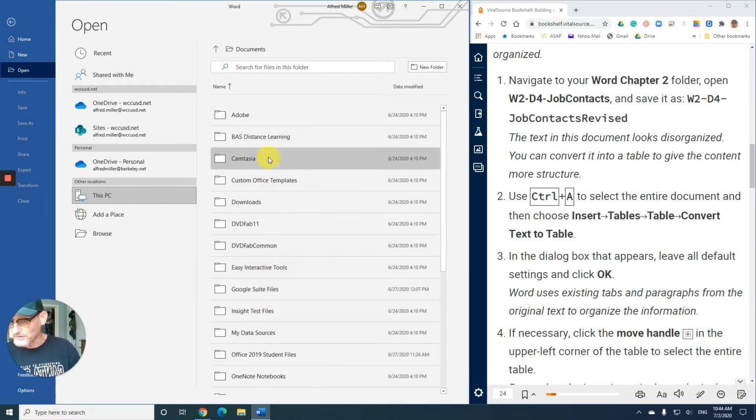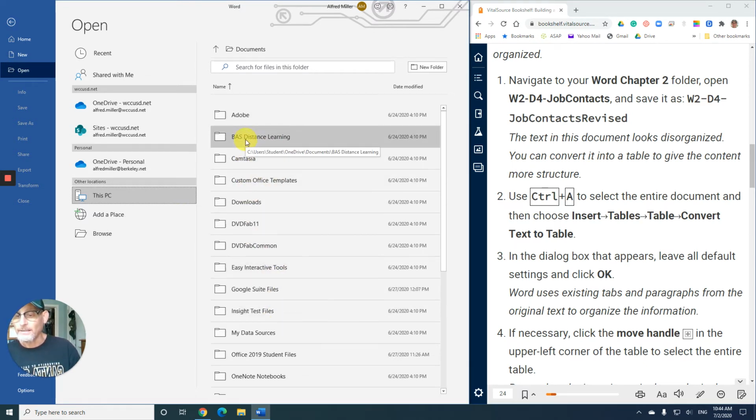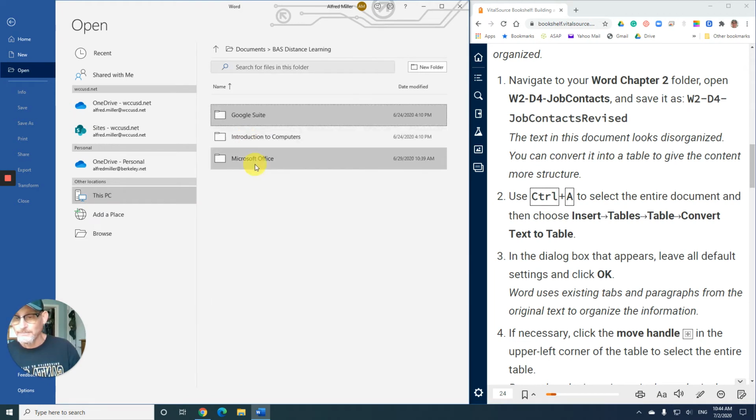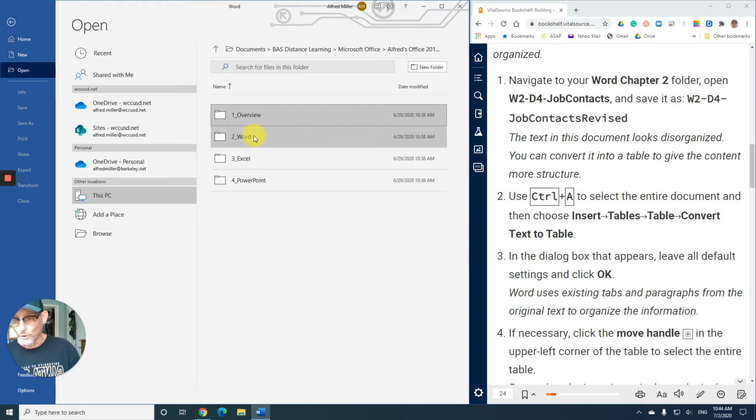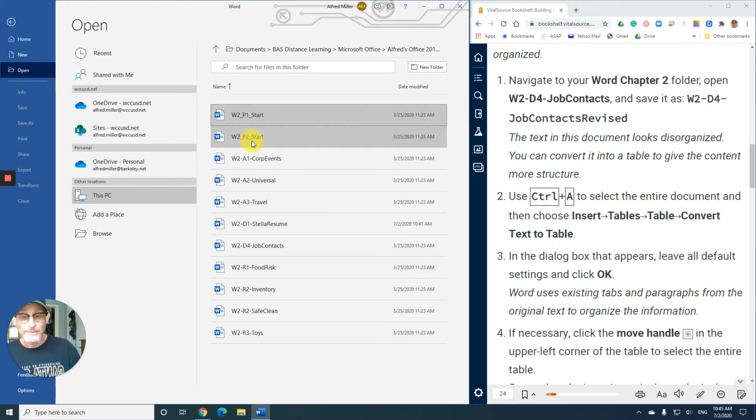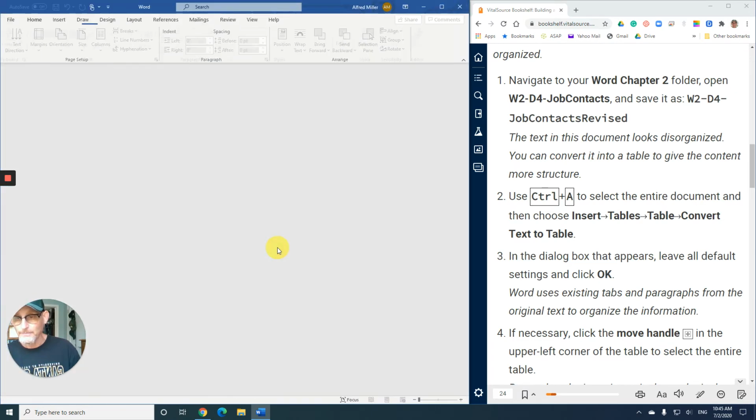Your folder might be in the list here. You might be lucky. Or if I do Browse, I see this similar list, but just in a little bit different window. So I'm going to click here, Office. Here's my Office student files. Word, remember we're in Chapter 2 now. And they want me to open W2, D4, job contacts, this one here.